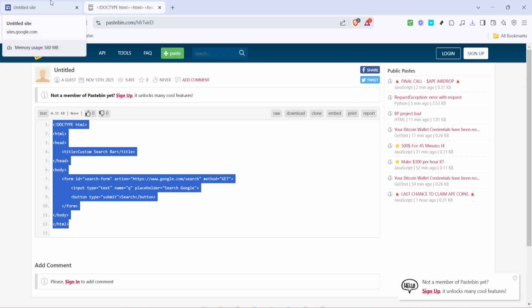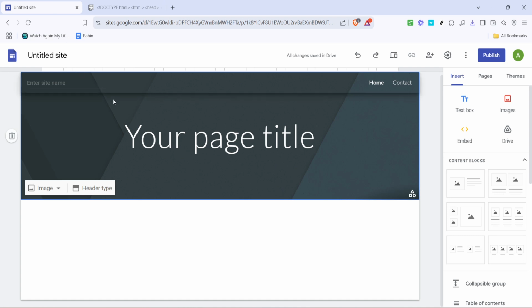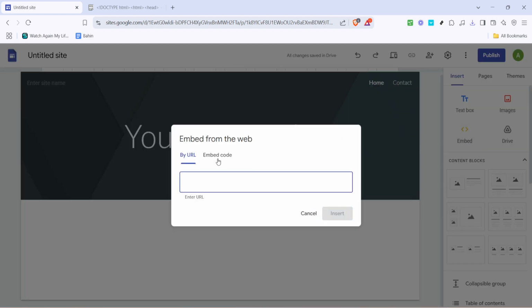Now that you have the necessary code, it's time to transition over to your Google Sites editor. Open your site and find where you would like to place the search bar. Once you've decided on the location, look for the embed option, which is usually represented with a small chain link icon or labeled as embed. Click on this to proceed.